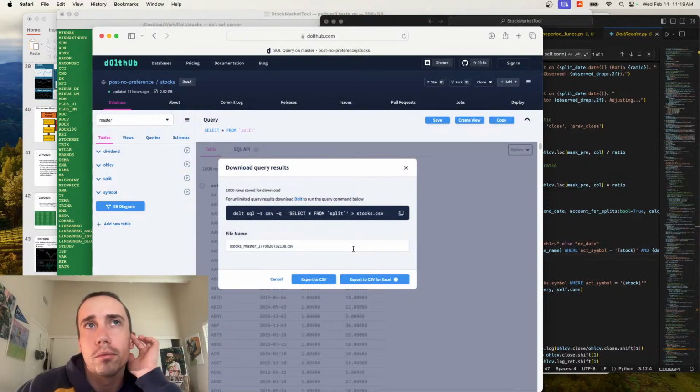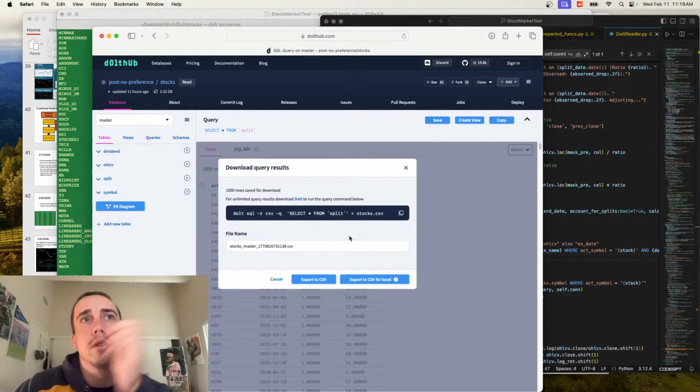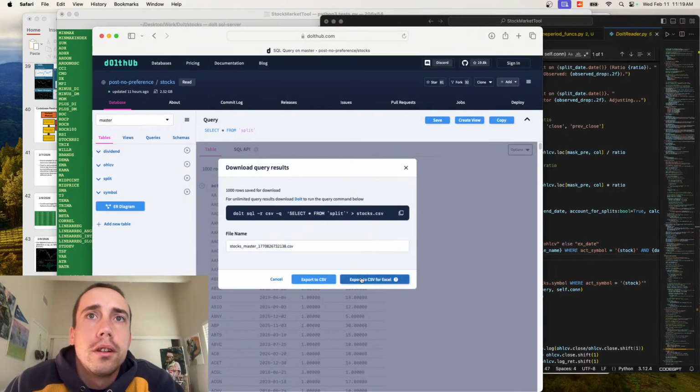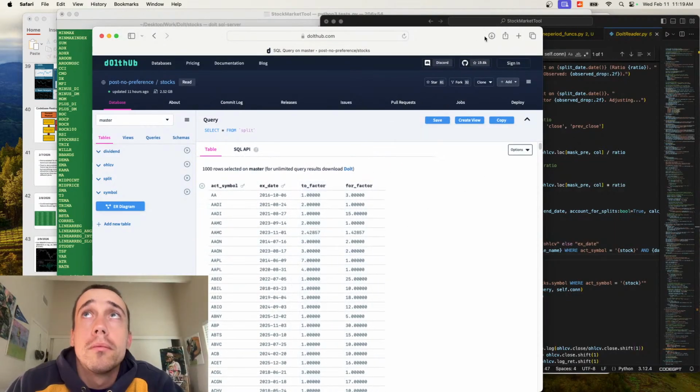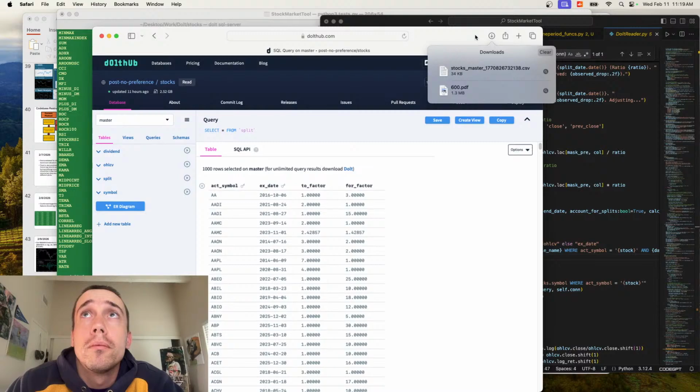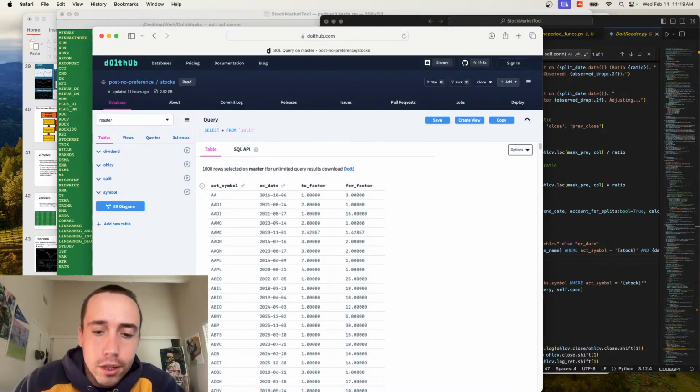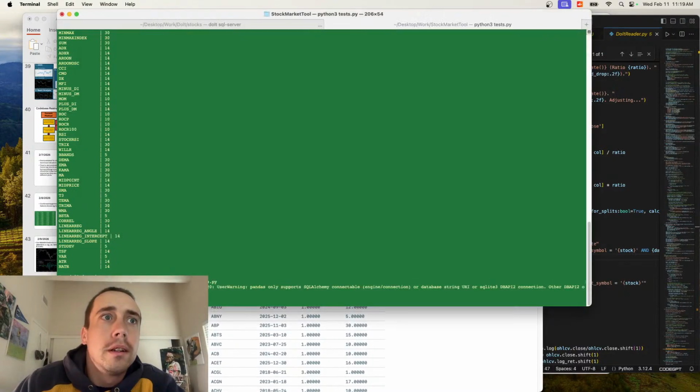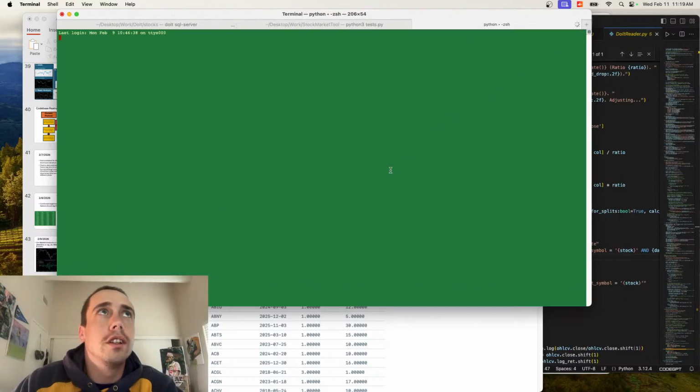select all from split, put into stocks.csv. It's 34 kilobytes, so that's not very big. Let's go to downloads and see if we can see it.